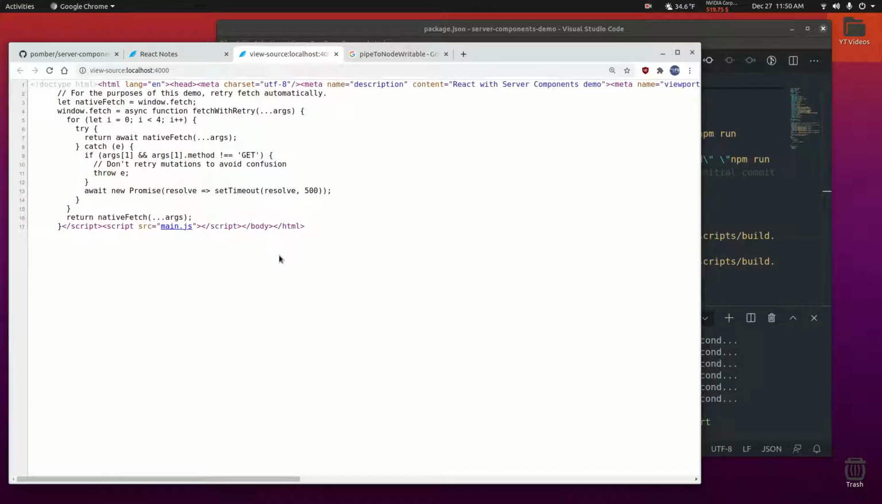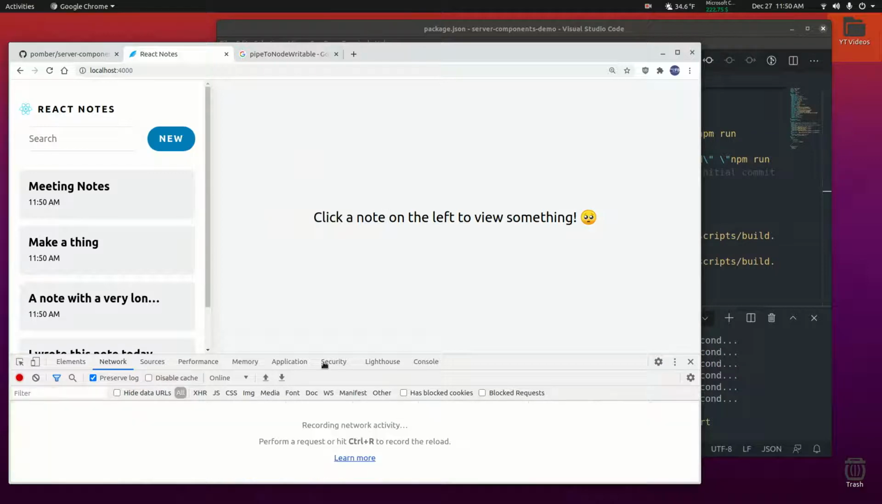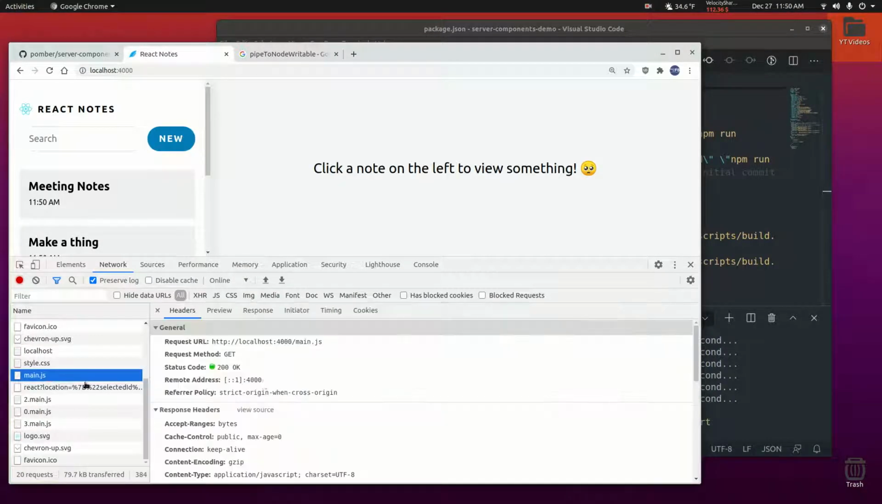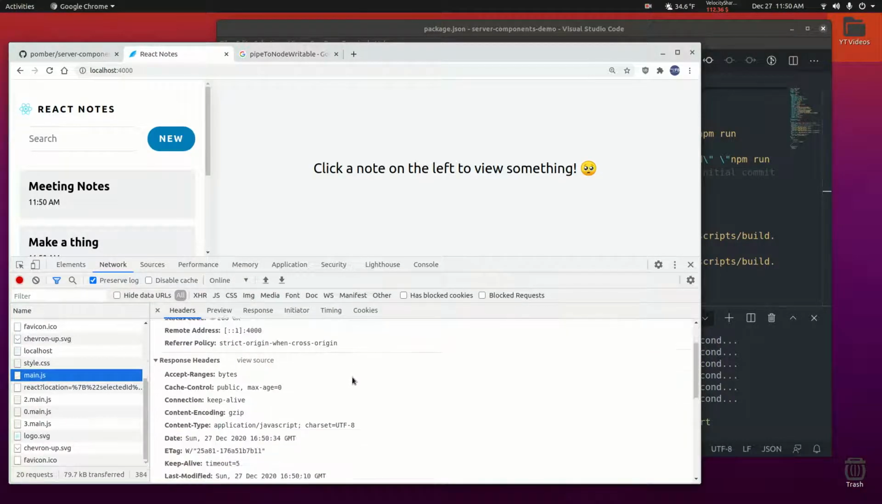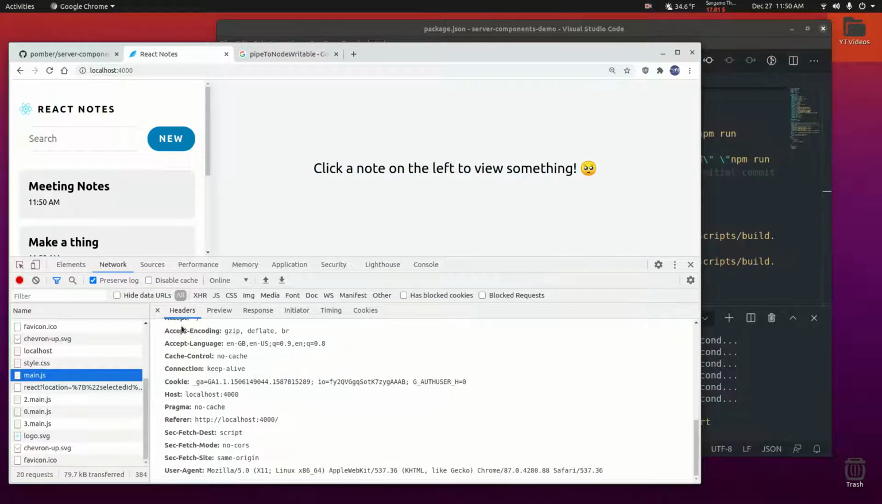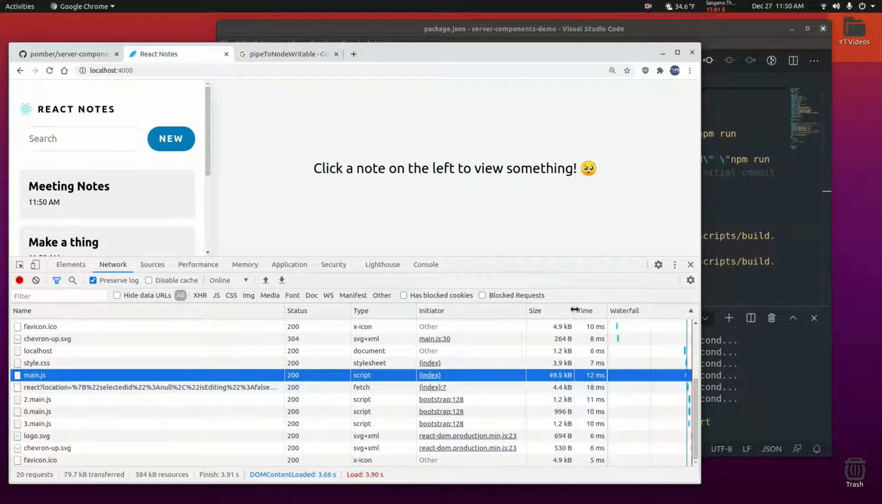So if I refresh, as you can see, that's really interesting. So now you get the bundled version of this app, right? So I want to see the size of main.js, because right now, so let's see, what's the file? So it's like 49 kilobytes.